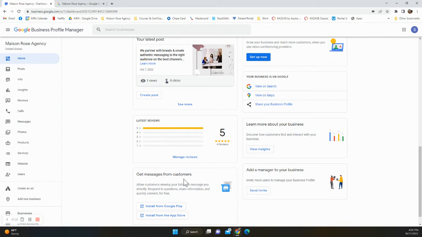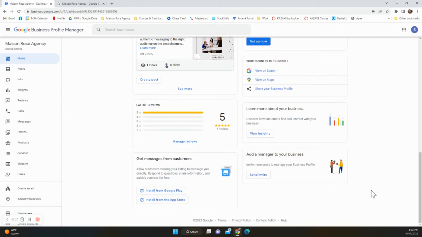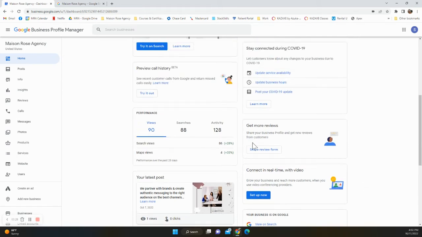You can also get messages from customers and look at those. You can add a manager to your business. And then what's really nice here in the dashboard is you can request your clients and customers to give you more reviews on Google. So again, this is just a really good tool, because just like we were talking about content and making sure the information is up to date, Google also takes that into effect with your SEO and your organic ranking. The more reviews you have, the better it is for your visibility in SEO.